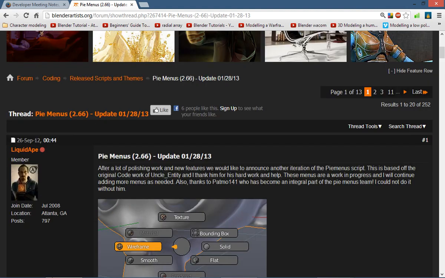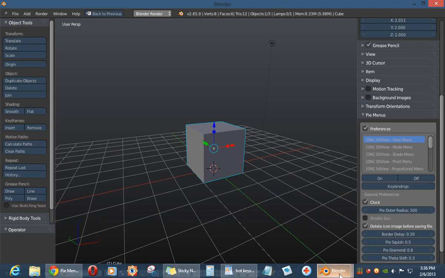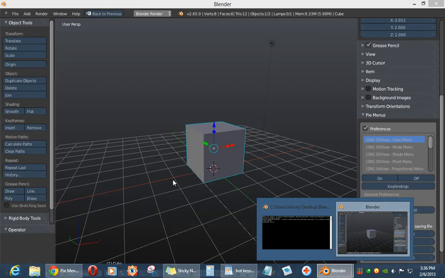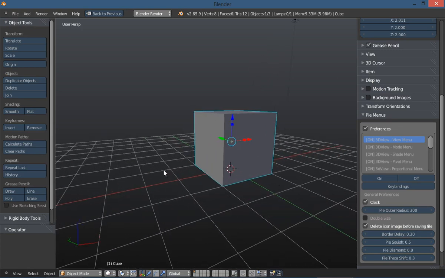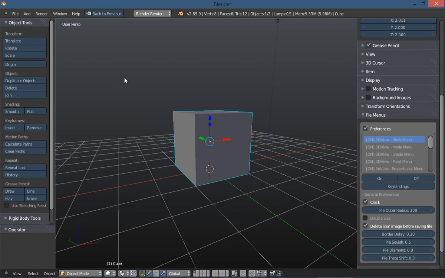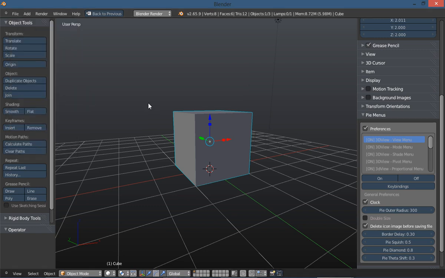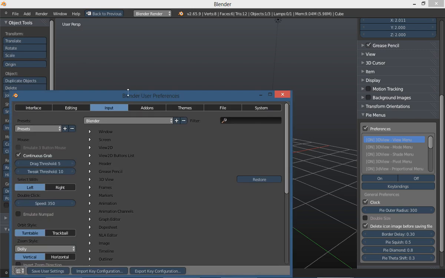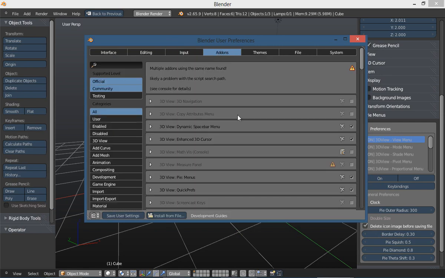Now when you download it, hang on, I got an extra window open here. Okay, when you download it, the next thing you want to do to install it is you're gonna either go to the File menu and go to User Preferences, or you can use the hotkey Ctrl+Alt+U and bring up your User Preferences. And then the fourth little section here is Add-ons, and you will click the Add-ons.